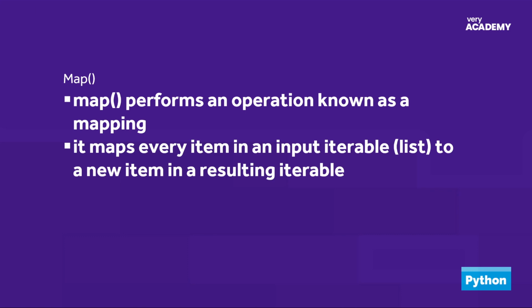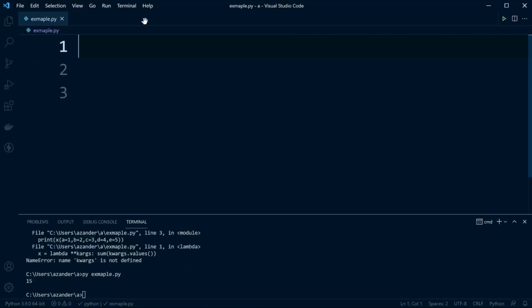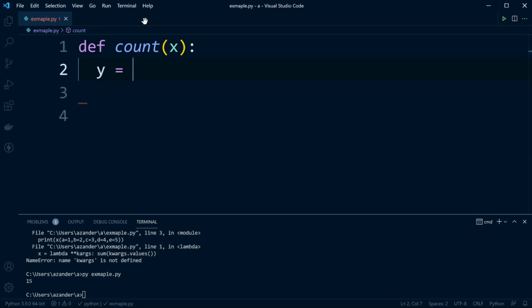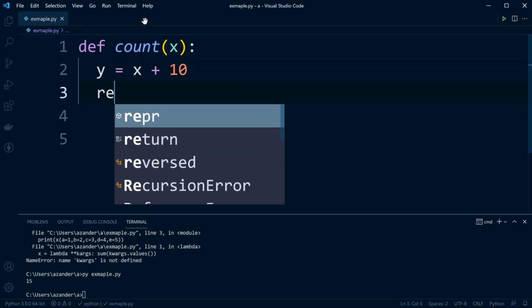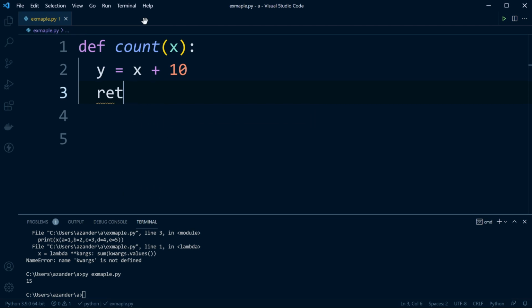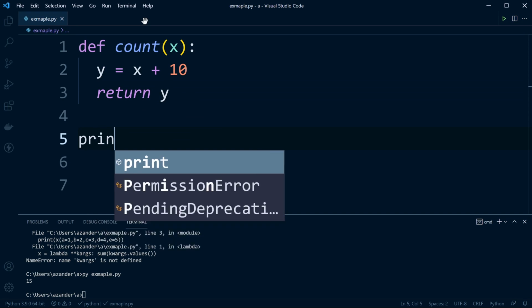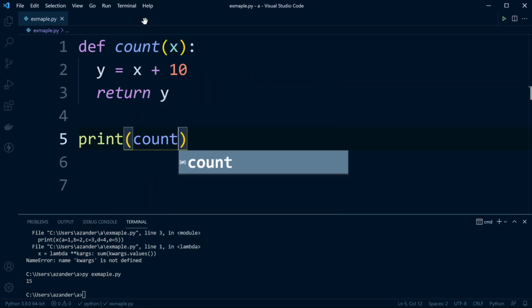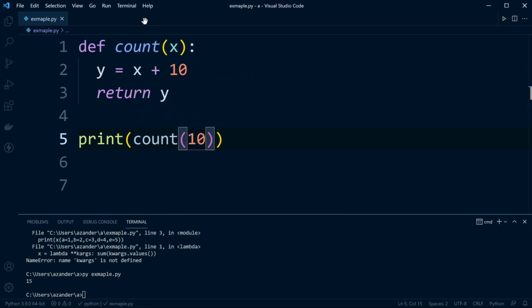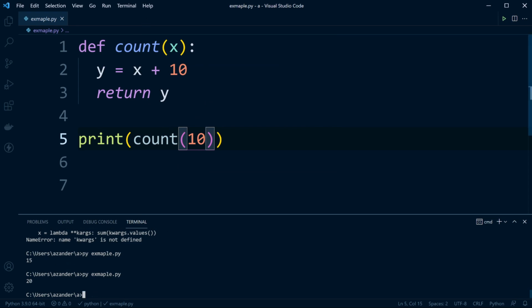So let's have a look at an example. There's a little bit of setup here. We'll start off with our normal function. Let's go for our count again. Let's take in x, and then use y equals our simple calculation, and then we'll return y. Now what we want to do is print our count. We know that is going to pass in 10, add 10, and give us 20. So that's a single number.